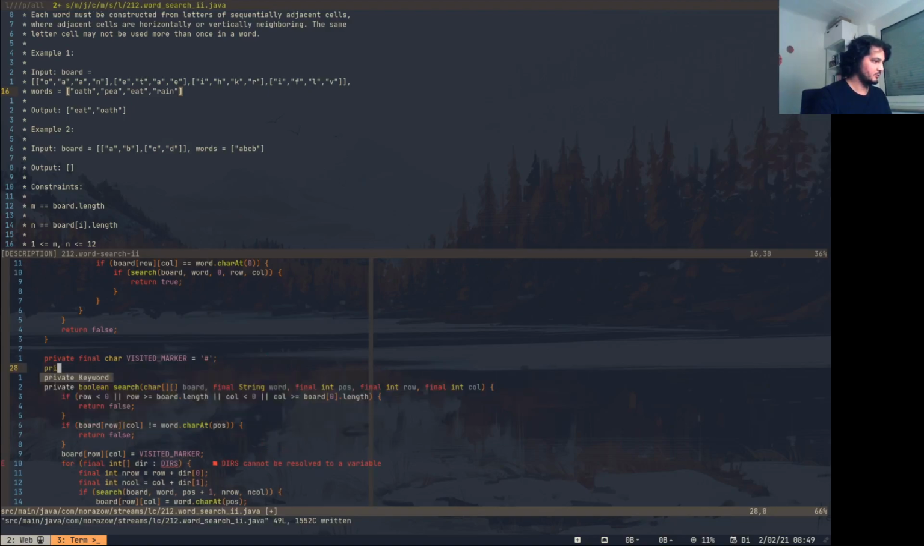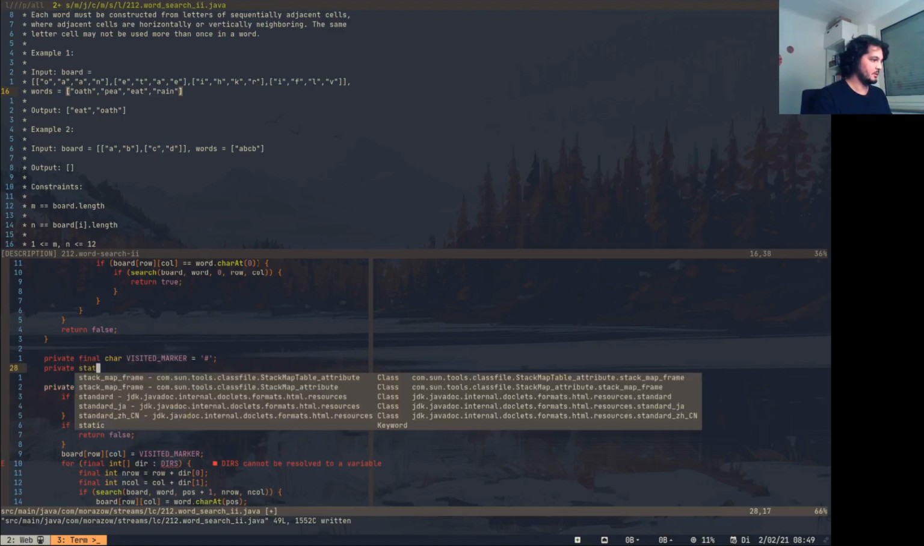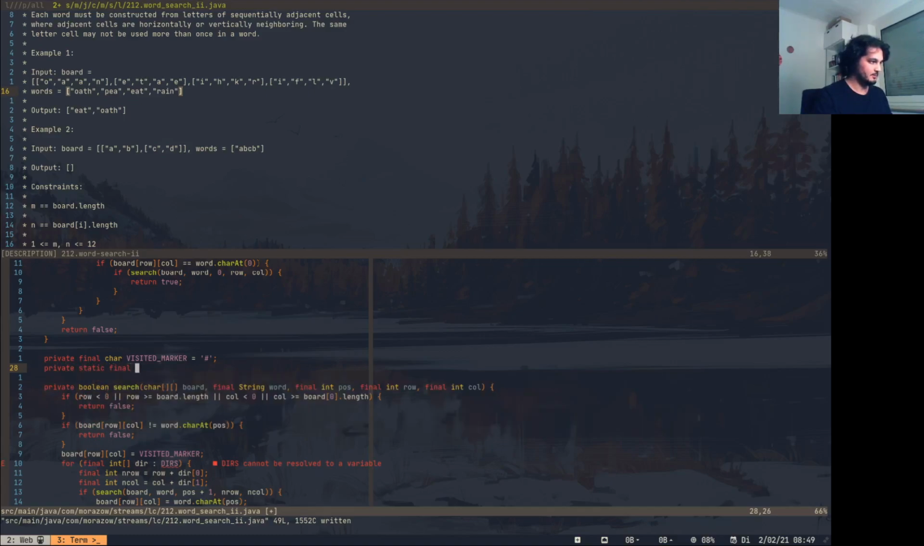And I am also going to, let's call it final. So here I can put static directions. So basically I can move down one and move up one, and move to the left and move to the right. Okay.